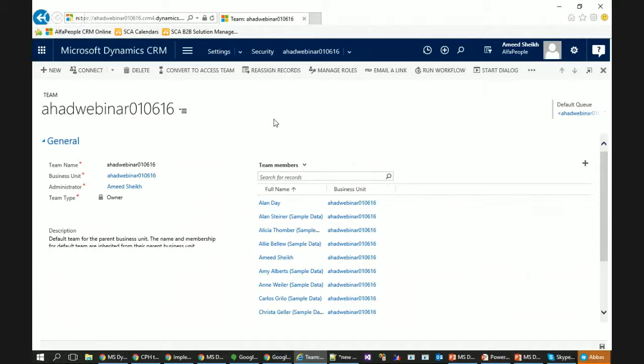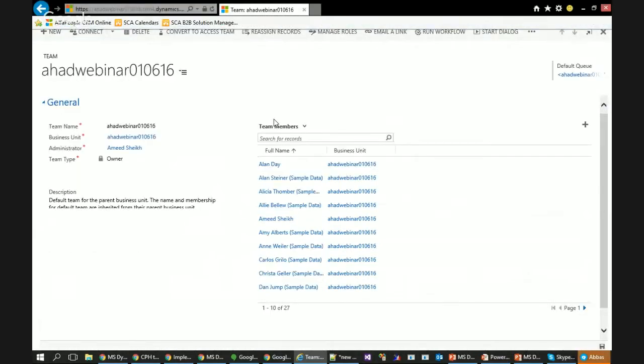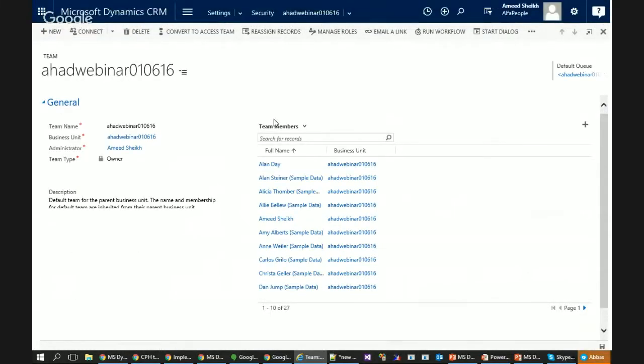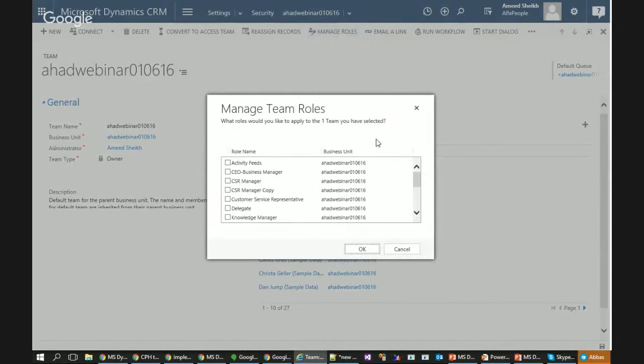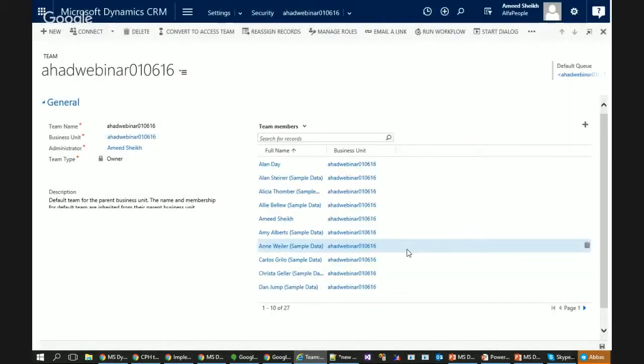So let me move to the full screen version so you can take a look better. So this is a team that we have, an out-of-box team with our root business unit. In this team, we can see if there is a security role assigned. Yes, we have assigned it the Vice President of Sales security role. What this role provides, we don't have to go into those details today. But let's see how this works with assigning and sharing.